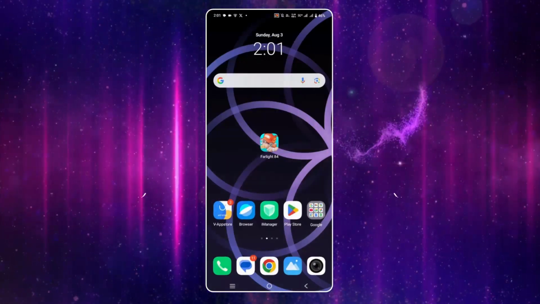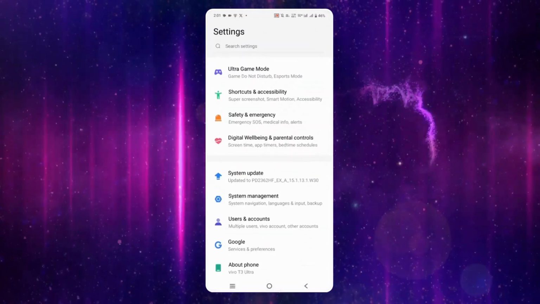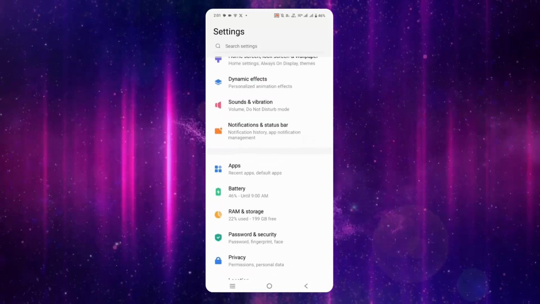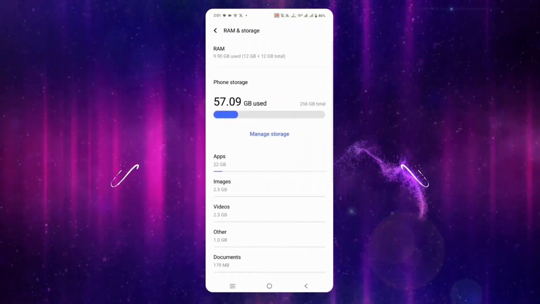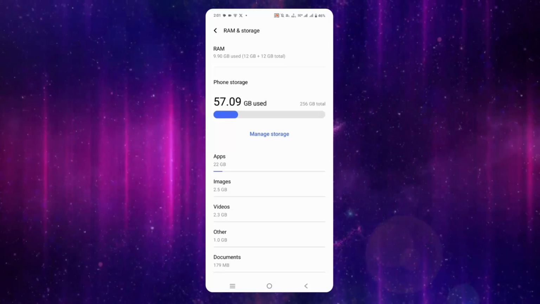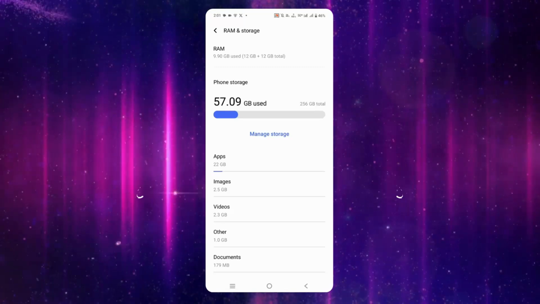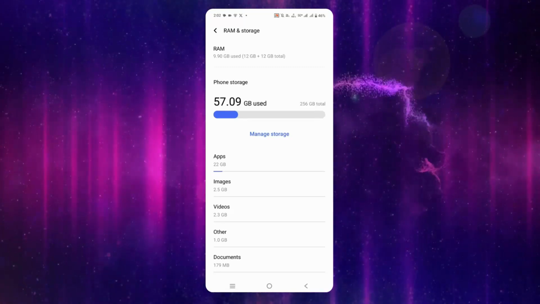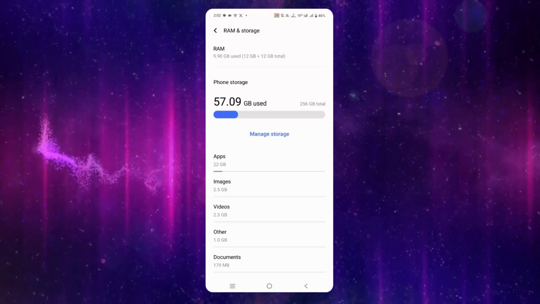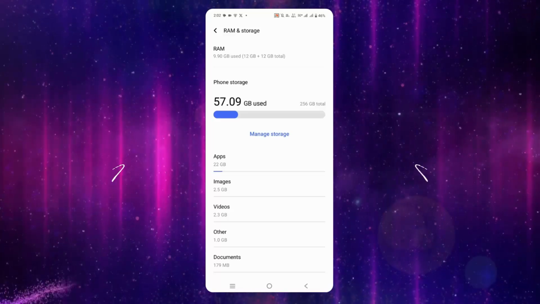you should also check the storage space on your phone. For that, go to settings and then go to RAM and storage. It may be different for different phones, so you should check if there is enough storage available to play the game. If there is less space, simply delete unwanted files or apps from your device, and after that try to launch the game and check if this solution works.